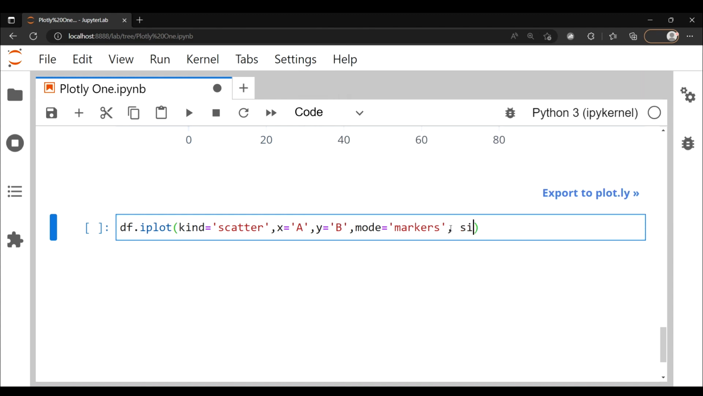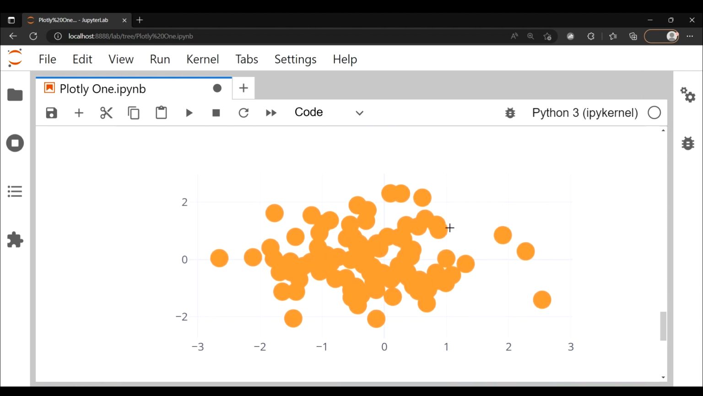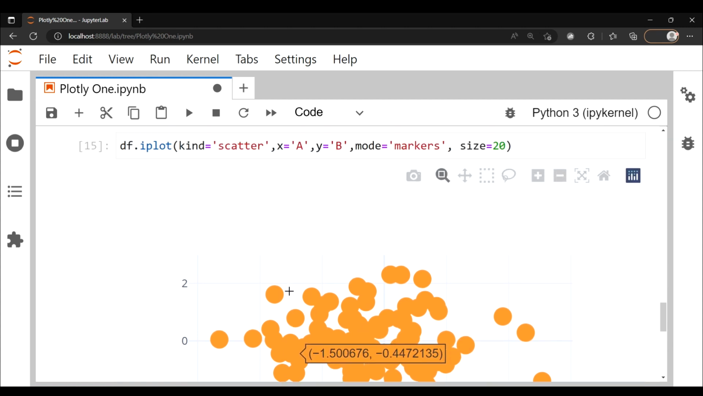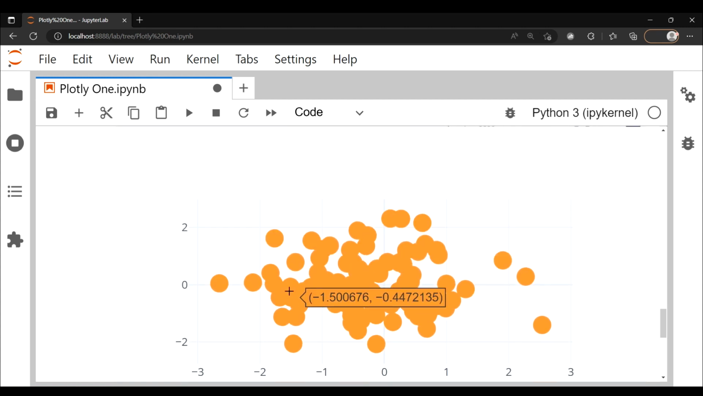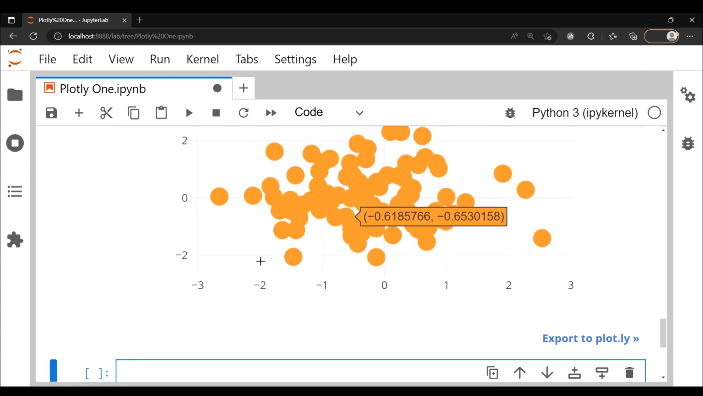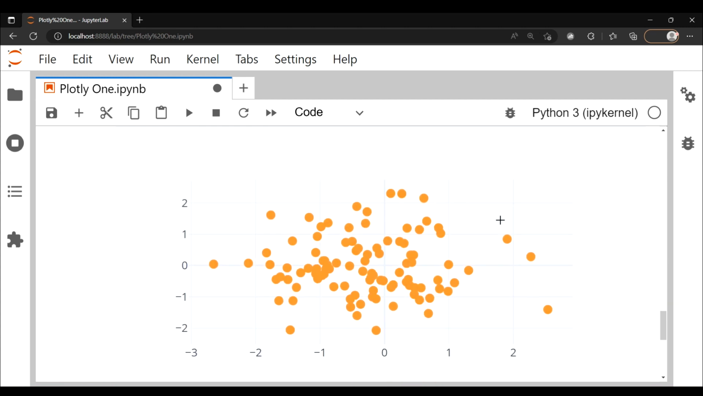Let's add the size here to be 20 and run this. So if we go around here, you see that there are lots of markers chunked right here, because my laptop screen is a little bit smaller. You can actually decrease the size and run this, and you see that they are a little bit spaced.